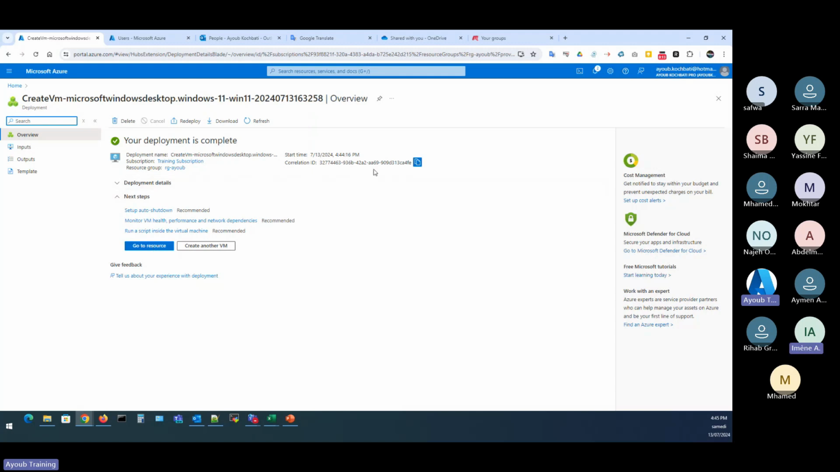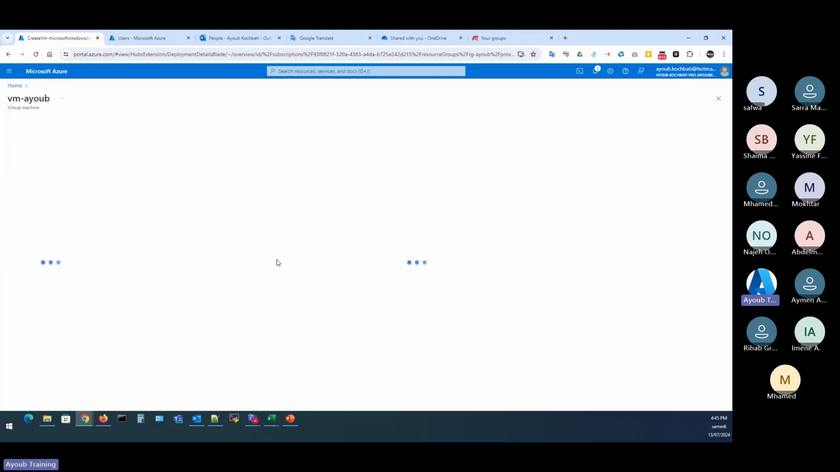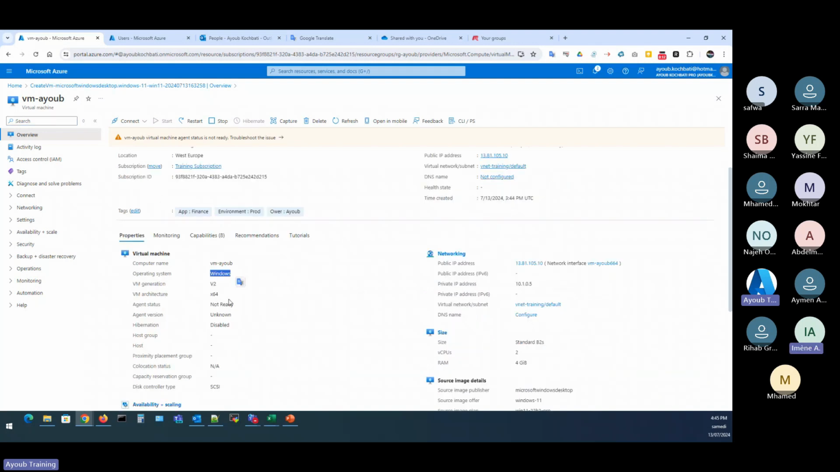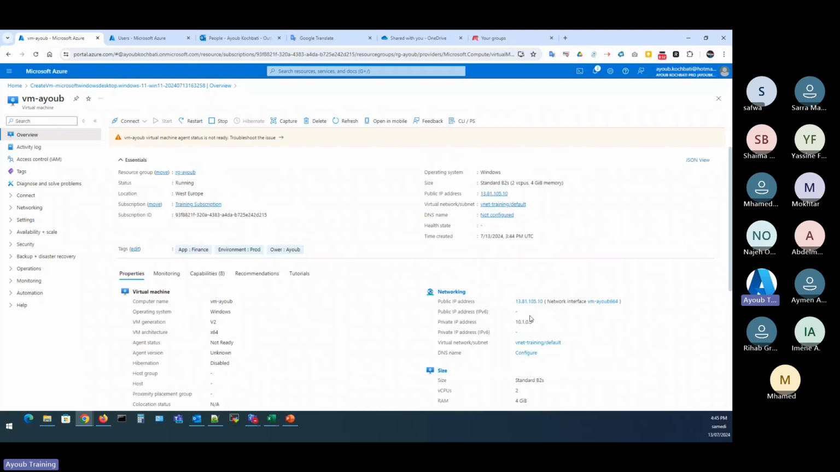So here's some information about that. Go to resources. The VM is created now and it's running. Here is some information about the VM: the name of the resource group, the status, the zone, the location, the OS, here Windows. Here we have the public IP and the private IP.